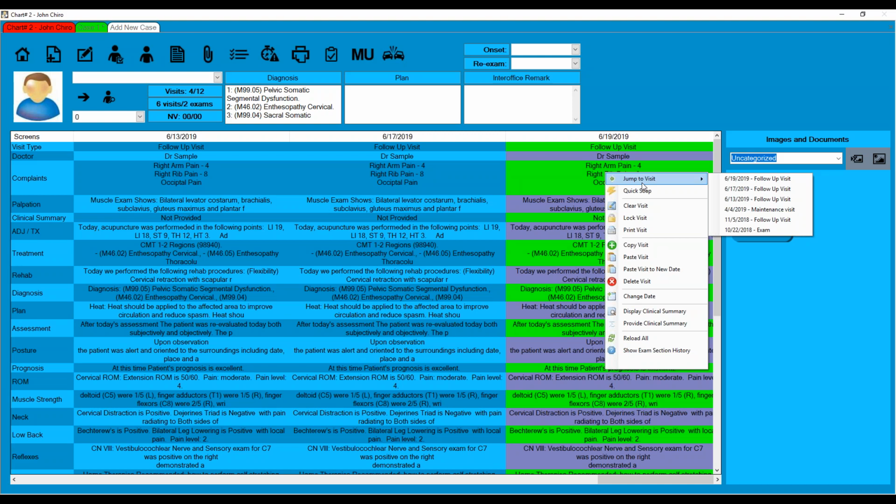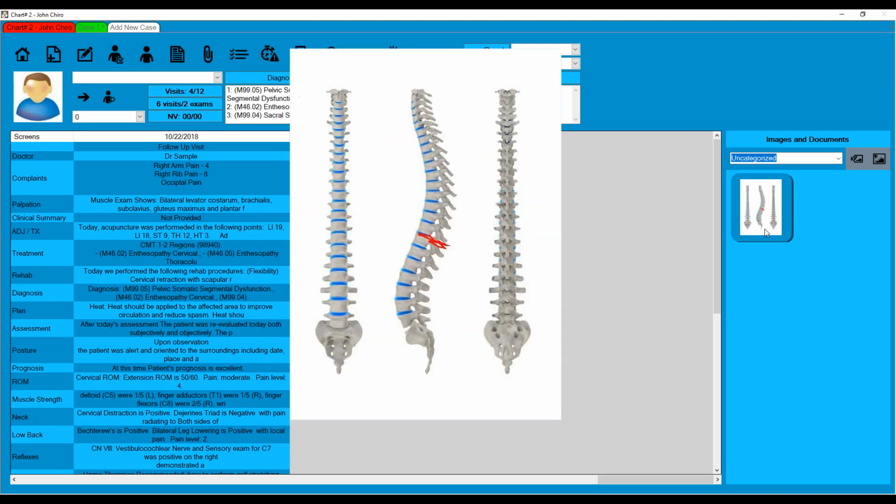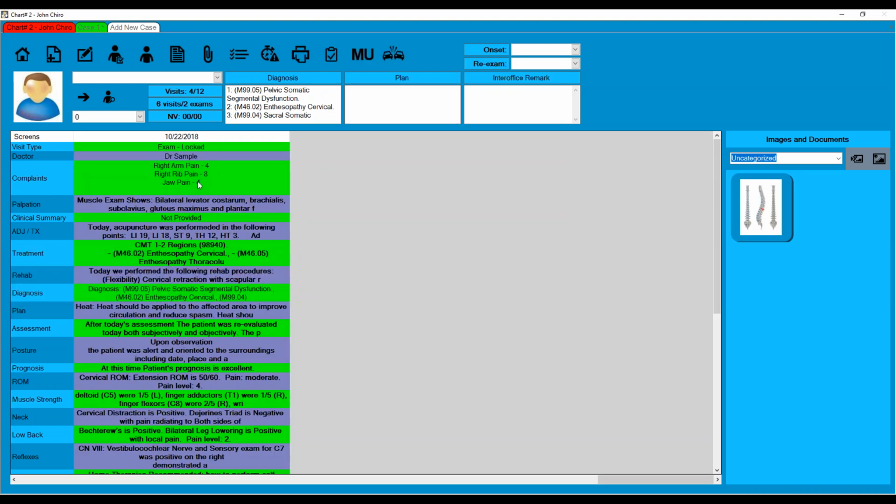If you want to look back at the visit from the initial exam or 6 months ago or last week or whatever, instead of trying to scroll 3 by 3 by 3, you can simply jump to any visit with just one click. It'll take you right there.